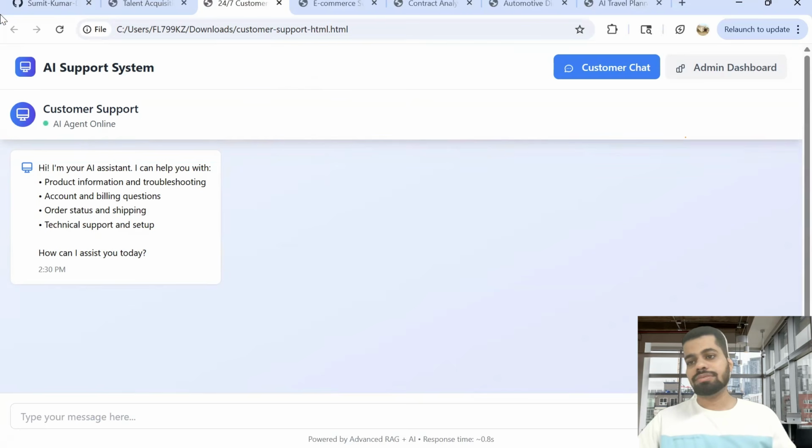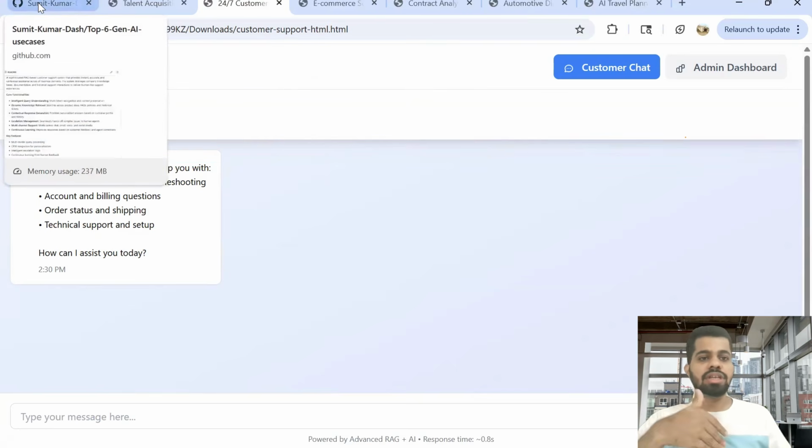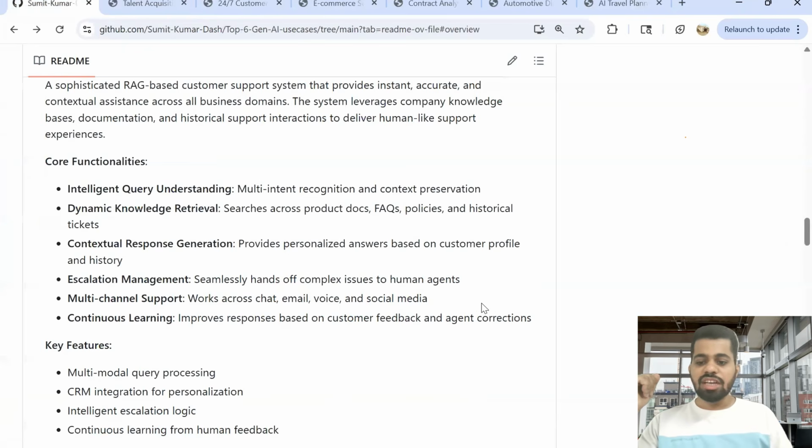So of all the projects we mentioned, it's not that you have to build all six projects. You can choose any one or two projects and build them properly. That is enough for your resume. There's no need to build all six projects. Okay, so this is our first RAG based project.